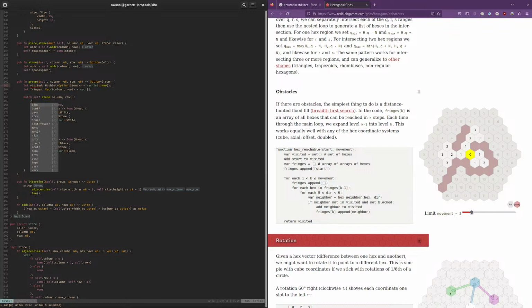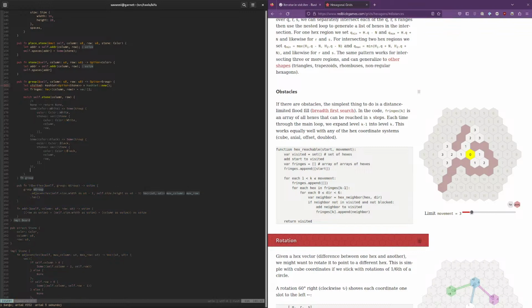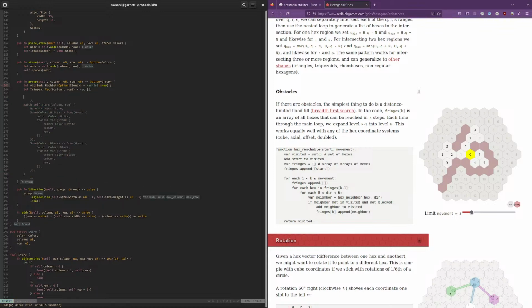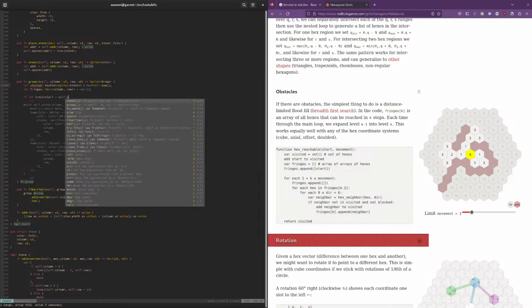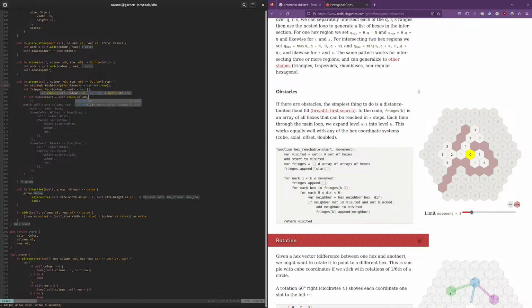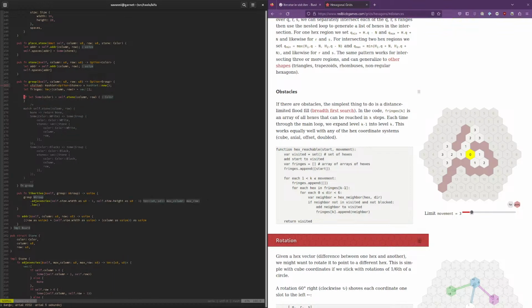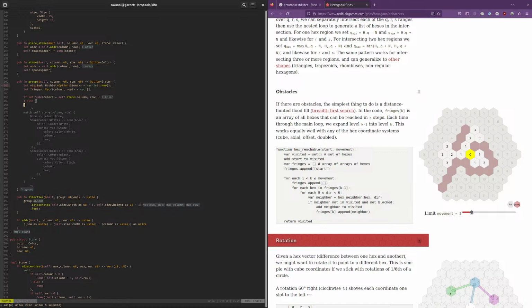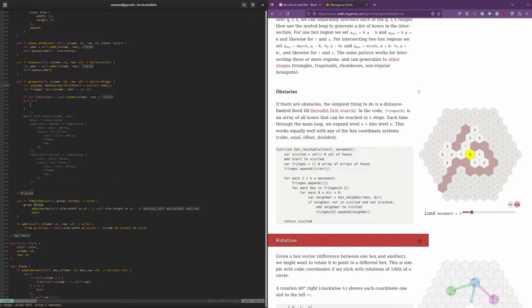Actually, maybe instead, I'll comment this out. Instead of using a match statement, we'll do an if block. So if let some color equal self dot stone column row, else we will just return none.